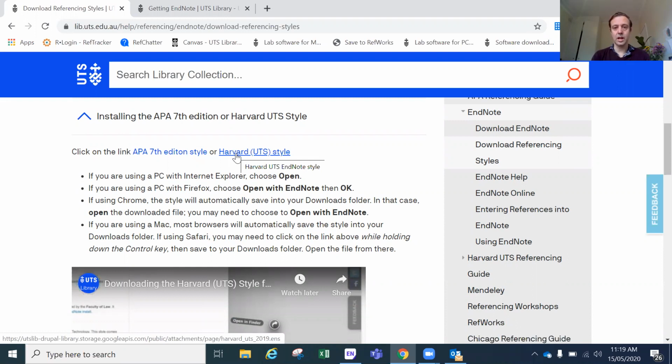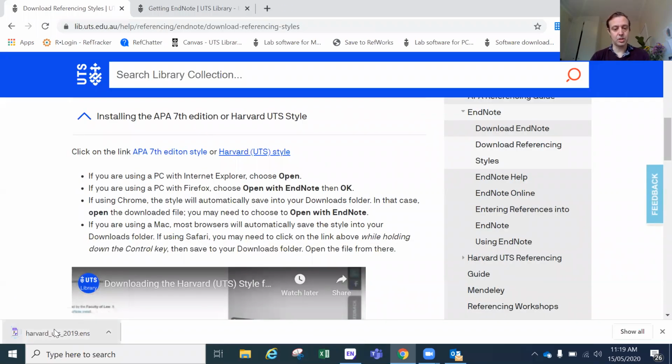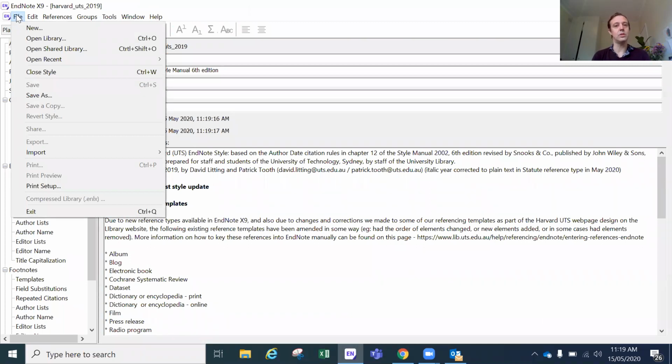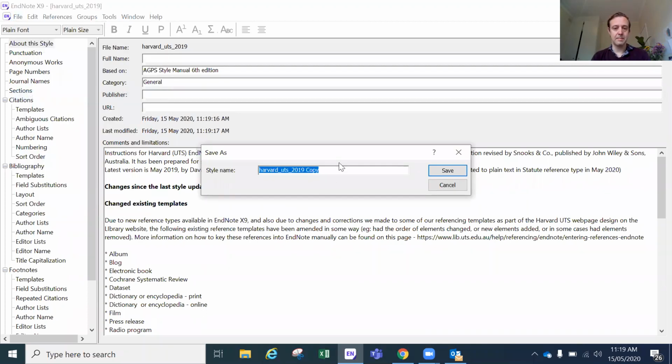You click on one of these styles like Harvard UTS. It downloads something to your internet downloads folder. And when you click on it, EndNote opens up and you see this page. And this page is basically describing how the style works so that EndNote can use it. So all you really need to do at this stage is to save the style into EndNote so you can then add it as a favorite. And to do this, you go to File, Save As, and give it a name. So I'll call this one what EndNote wants to call it, Harvard UTS 2019 copy. I already have this style, which is why it's called copy.